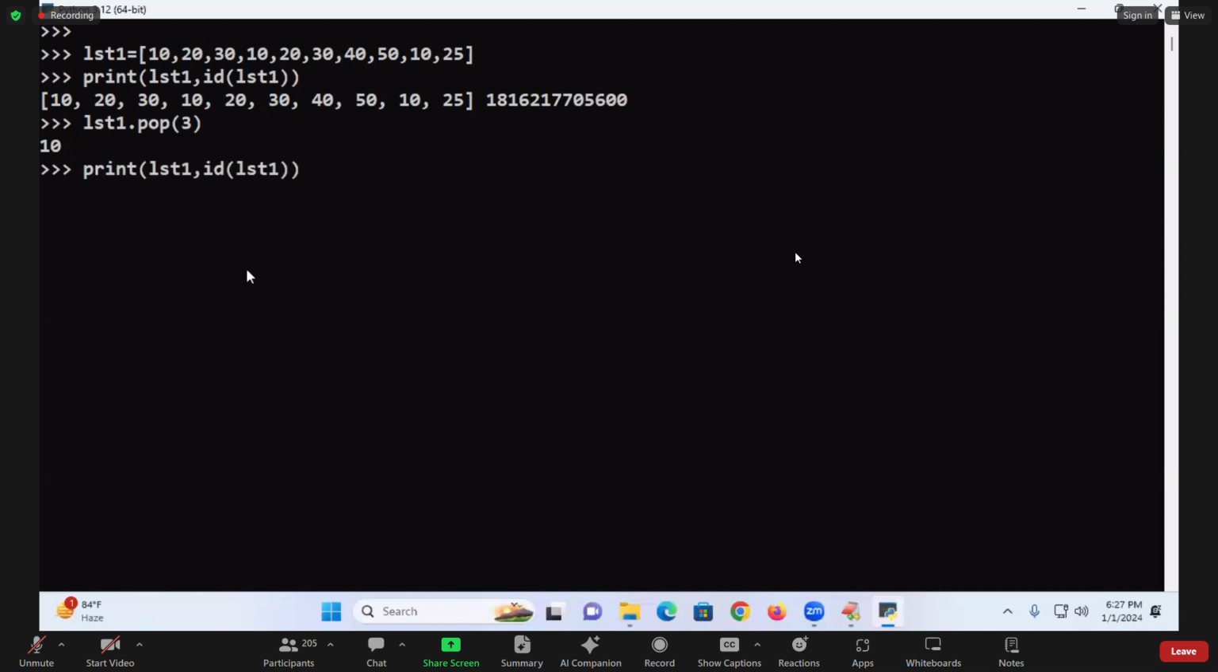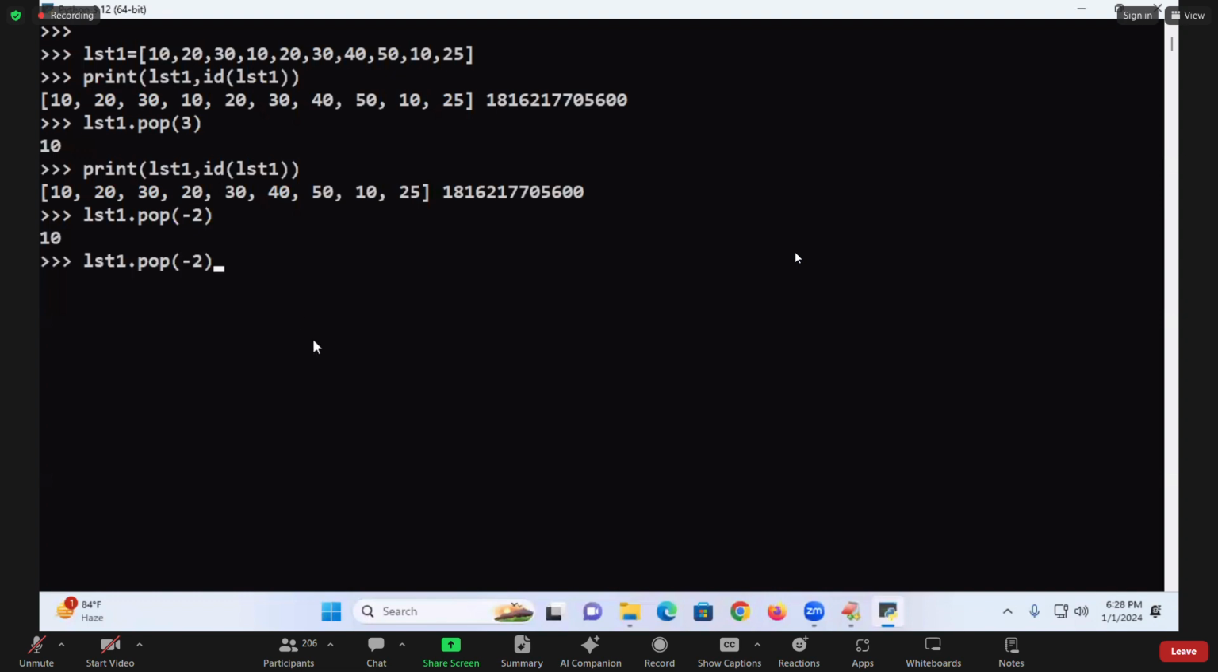This 10 is removed. Please print that LST1. Is this 10 removed or not? Between 30 and 20, 10 was removed. This 10 is available now. I want to remove this 10. Come on. Dot pop of -2. Whichever is convenient, you can pass that index. -1 and -2. Don't waste your time with 0, 1, 2, 3, etc. Why waste the time? Directly -2. See that, students, -2.